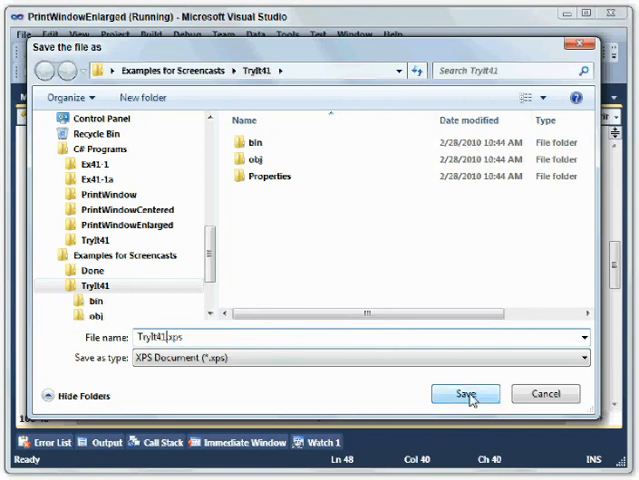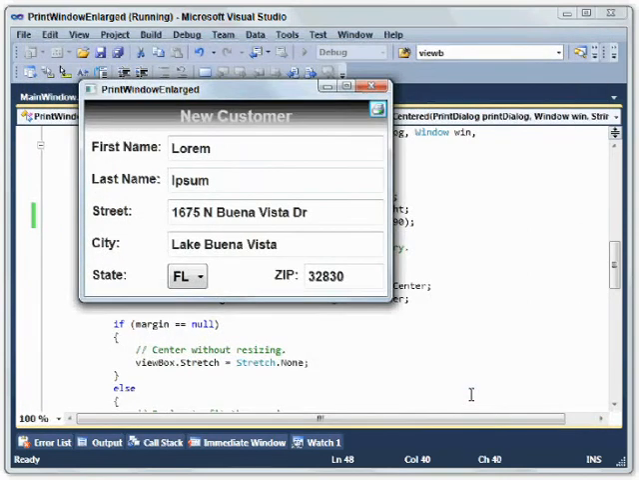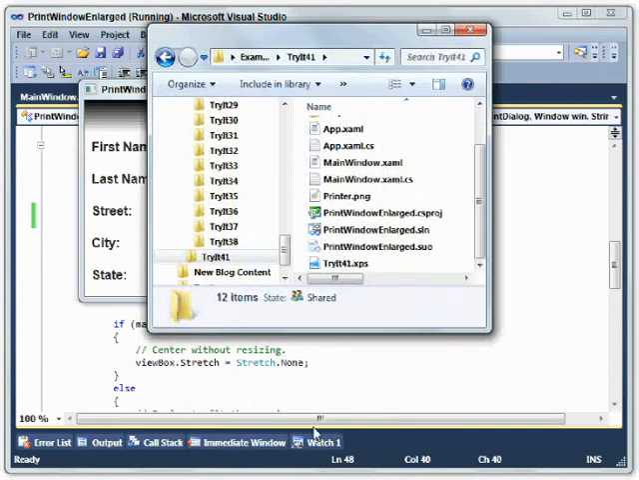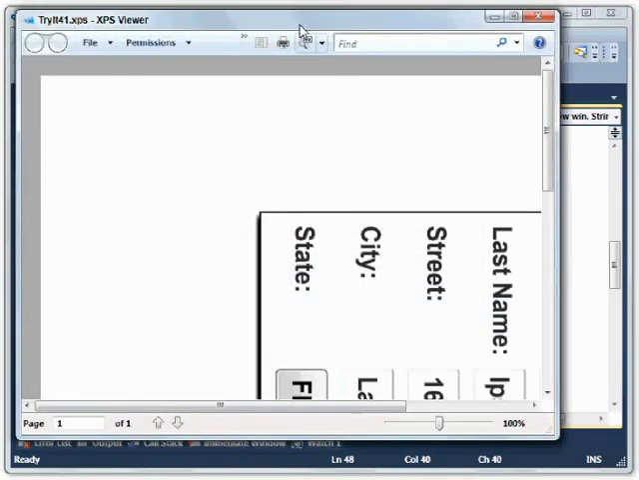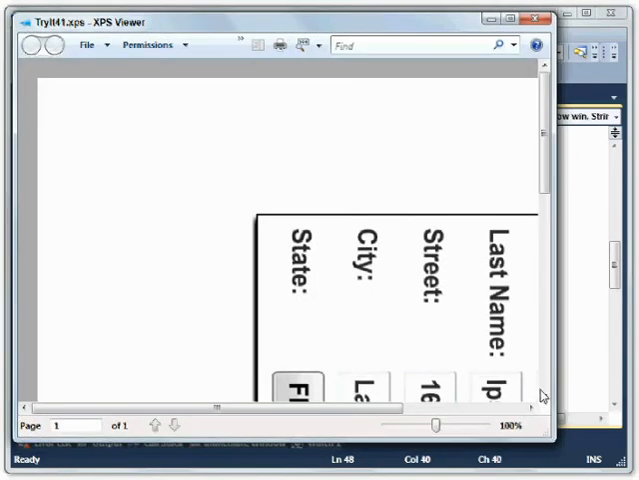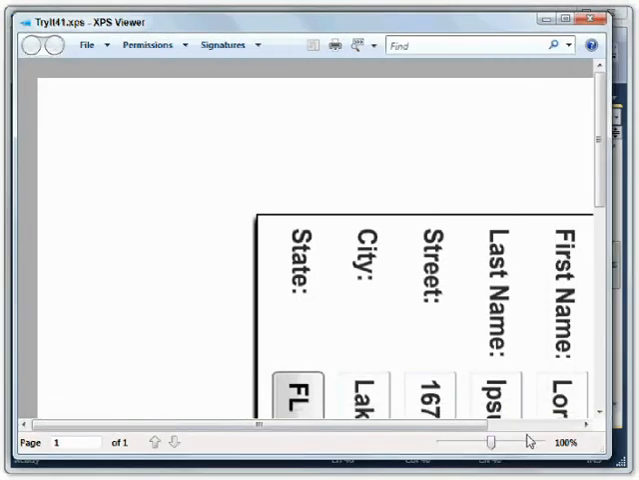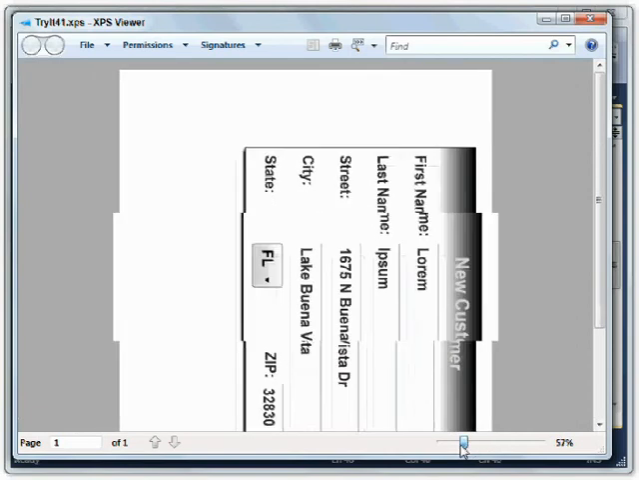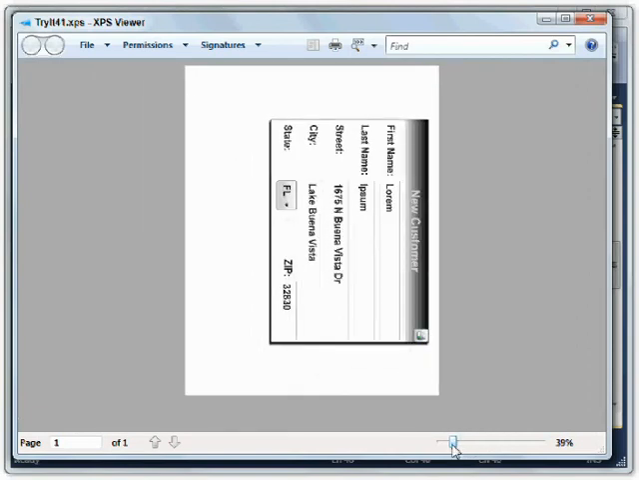I'll call this TryIt41.xps and save. And now, if I can find that directory, there's the document I just created. I'll double click it. This is the XPS viewer, and we can see the printout. I'm going to zoom out a bit so we can see the whole page. And you can see that we achieved most of what we wanted to do. We rotated the grid. That's nice, but there's still a lot of wasted space over here.